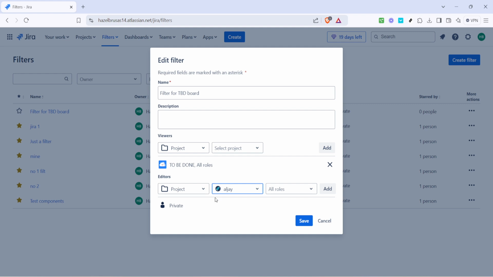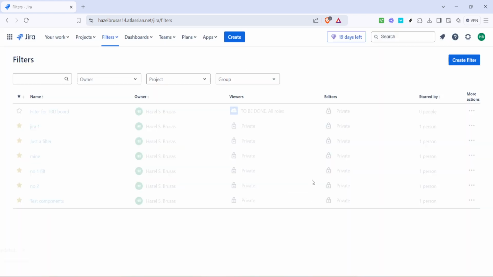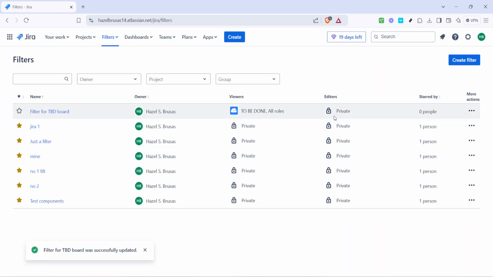With your project selected, the last thing you need to do is hit the Save button to apply all the changes. This final step commits the modifications you've made to the filter's settings, making it available for the designated project audience. Saving is crucial as it ensures that all the work you've just done is retained and officially applied.